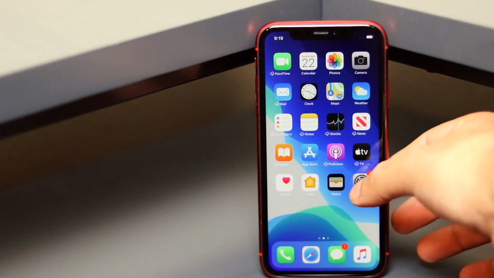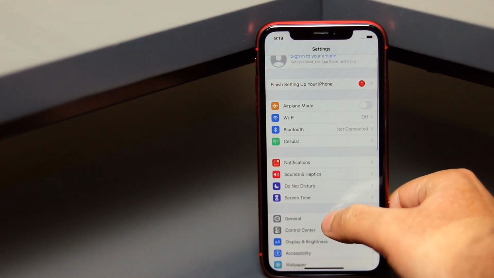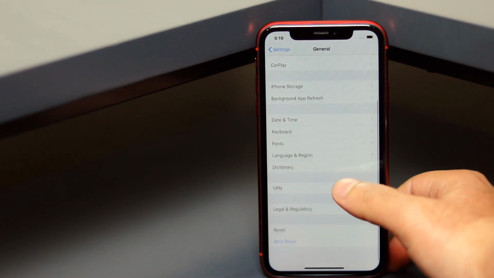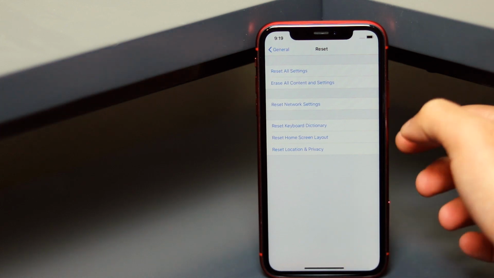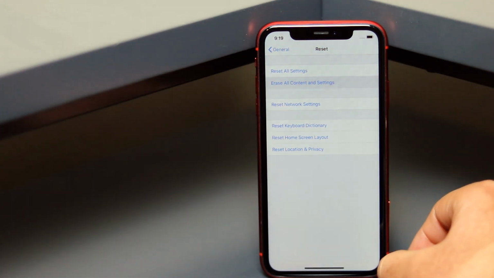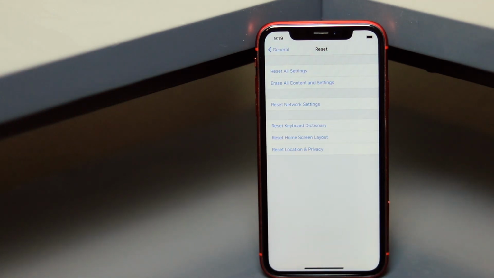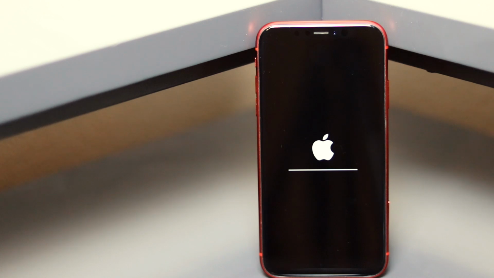So we're going to go into Settings, General, and then go all the way down and find Reset, Erase All Content and Settings, Erase iPhone. And now your phone's going to start resetting and wiping all the data and all the information off the phone. It takes only about a couple minutes and you will be on your welcome screen.